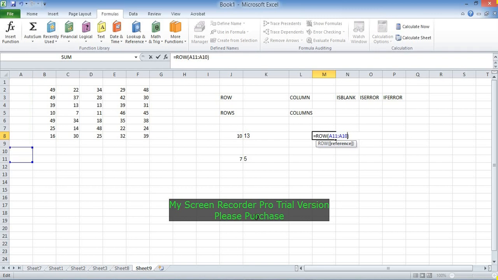So if you now give E11 to, let's say, E25, correct, and if you just go and press F9, as you can see, it creates a running serial number from 11 to 25.